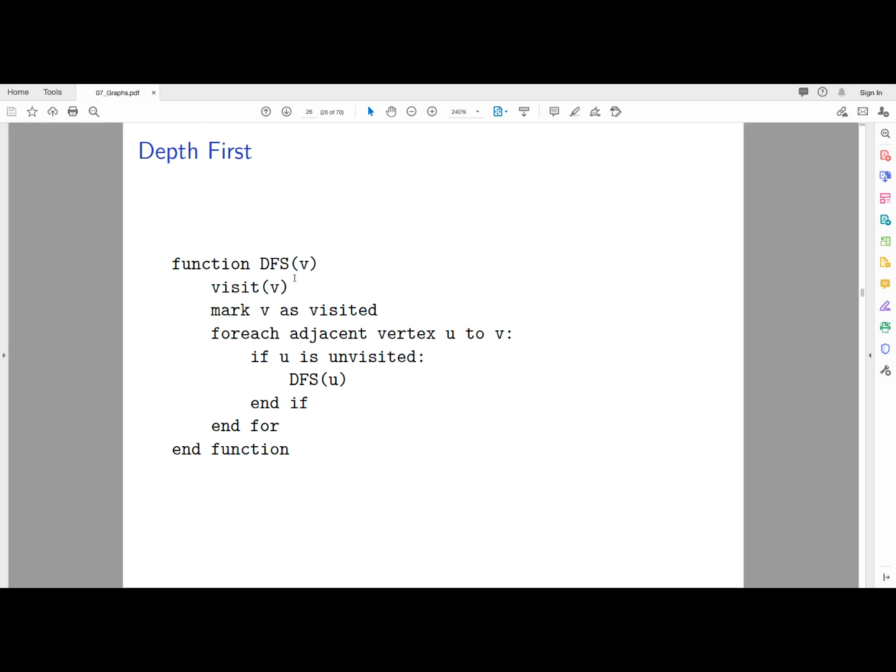So here is the depth first algorithm for a graph. First of all, we start with some node, let's say A or B, whatever we have. Then we visit that node. The important thing is that when we visit that node, here node V, we mark it as visited. So the next time we see this node, we are not going to go through it because we already visited it.